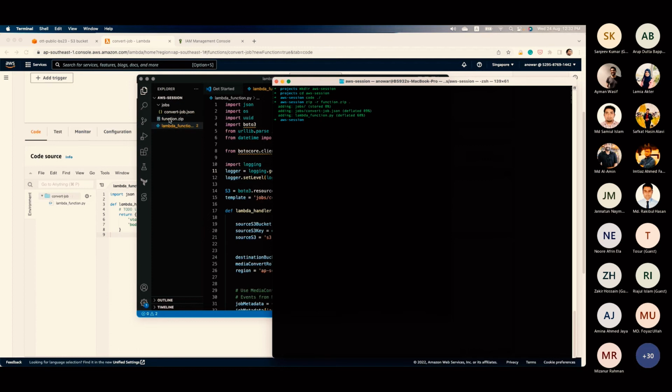So as you can see, our zip is done. We just created all the files as a zip, and then we have to upload the files into our Lambda.